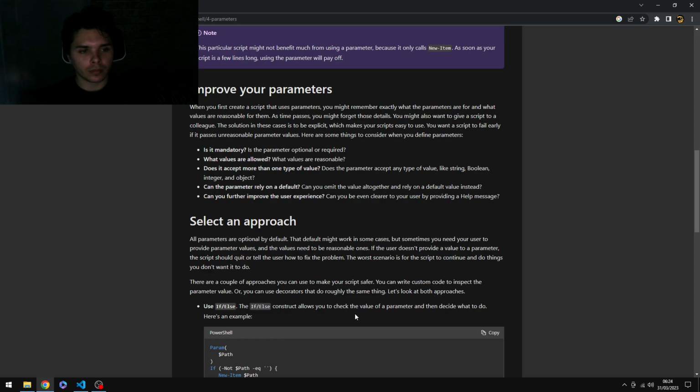Select an approach. All parameters are optional by default. That default might work in some cases, but sometimes you need your user to provide parameter values, and the values need to be reasonable ones. If the user doesn't provide a value to a parameter, the script should quit or tell the user how to fix the problem. The worst scenario is for the script to continue and do things you don't want it to do. There are a couple of approaches you can use to make your script safer.